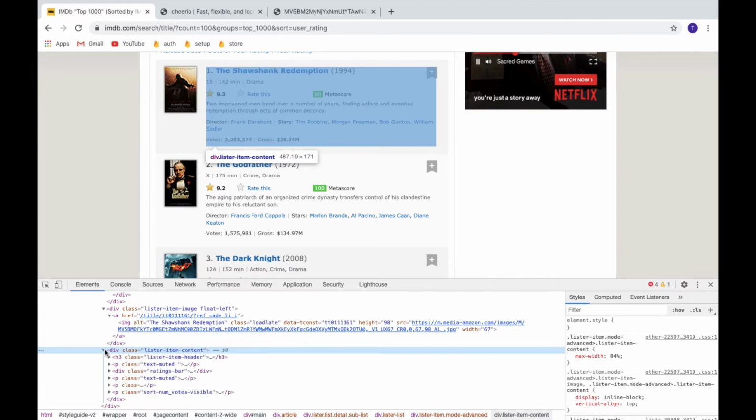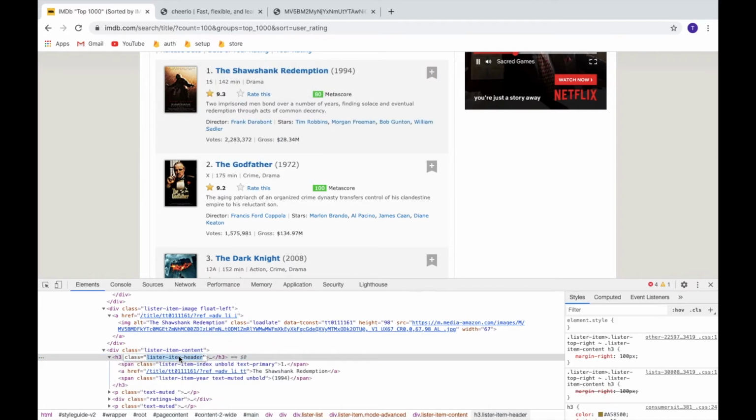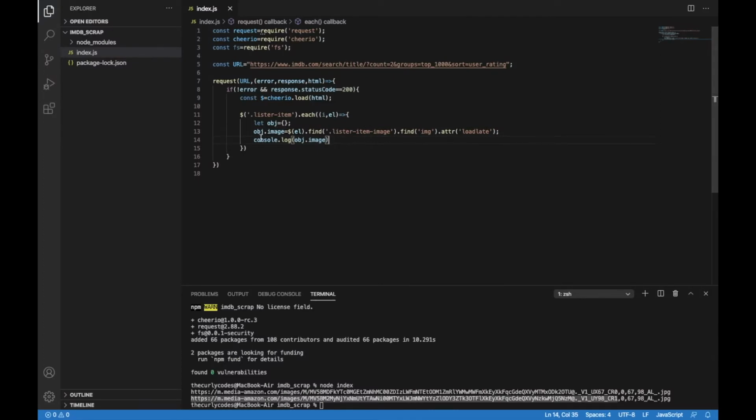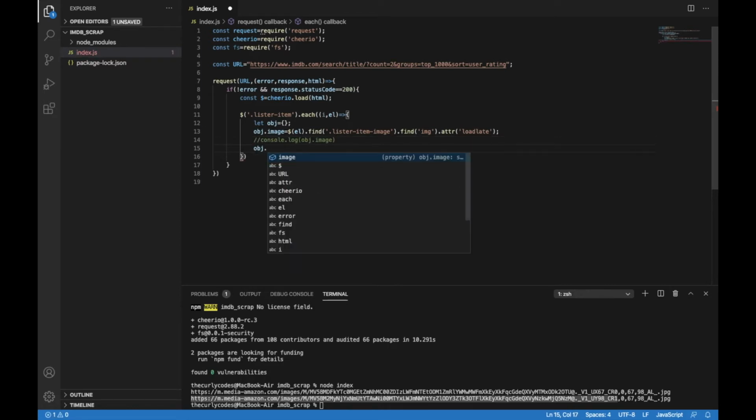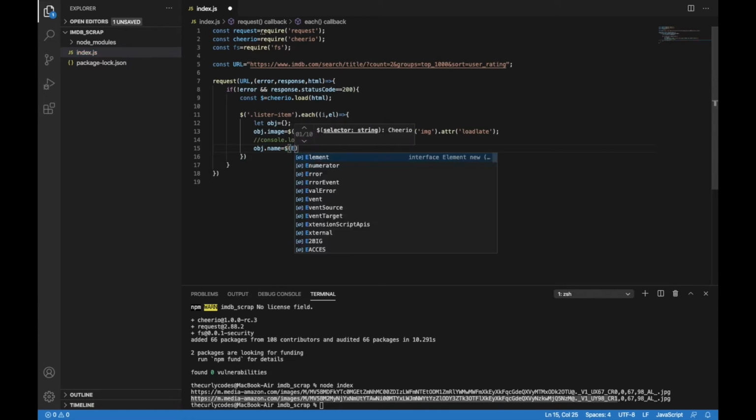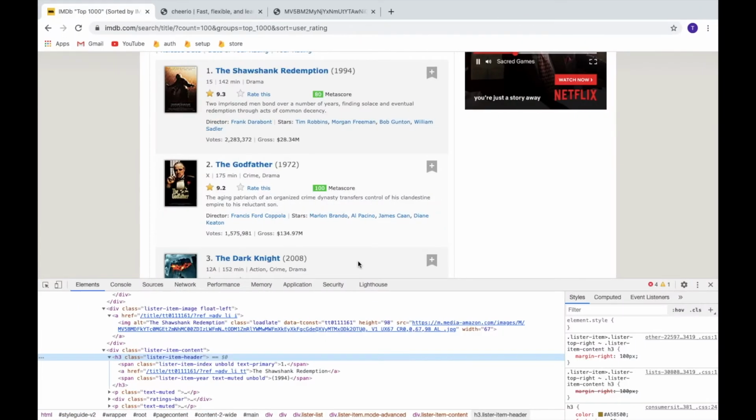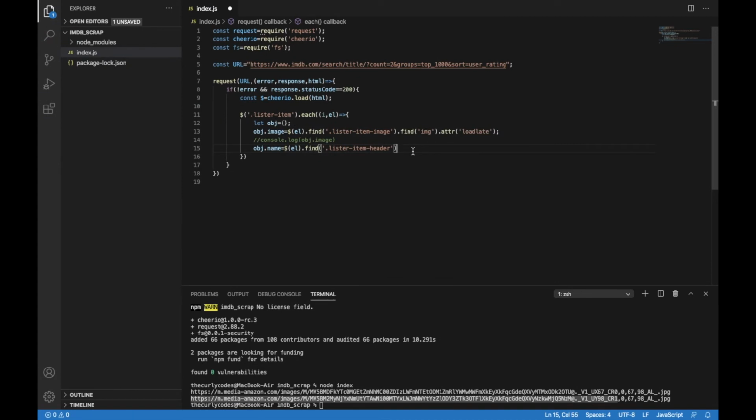This is inside content, this is the header, this one what I want. So I would go, let's comment this out, dot name equal to again el dot find, this is the class name, this is the name. A will go A and then text. So dot find A, again no dot because this is not a class, and text.